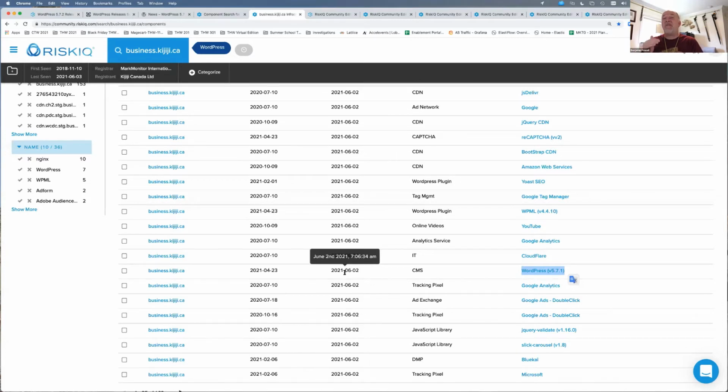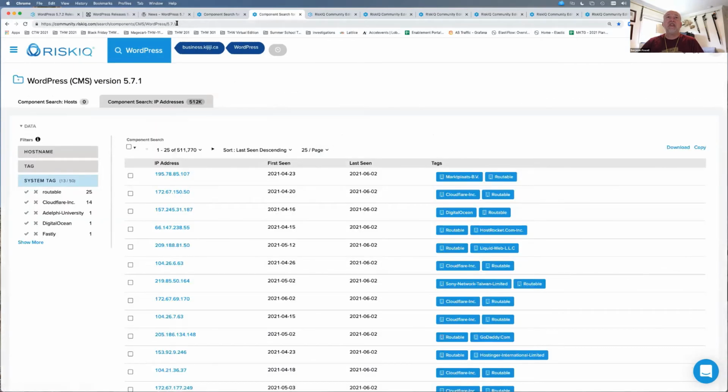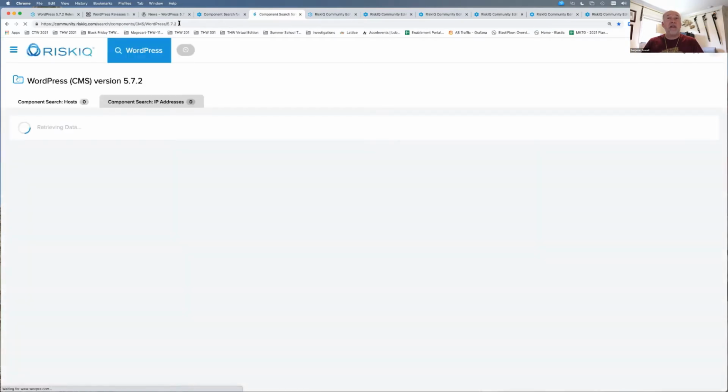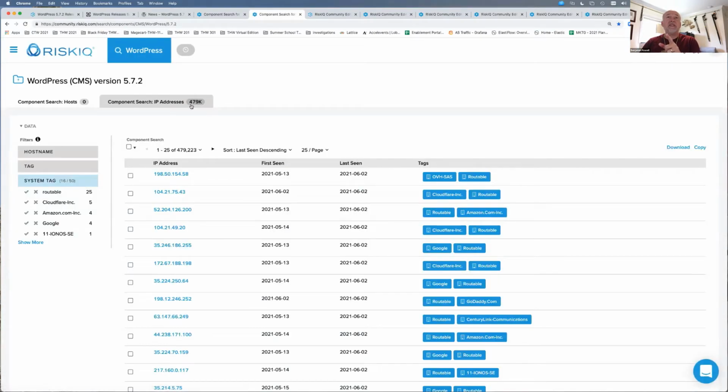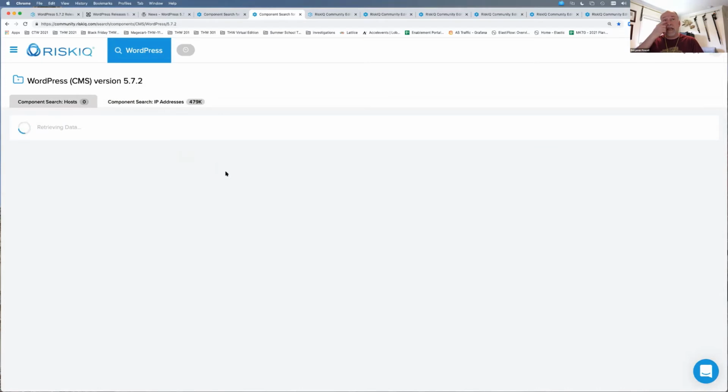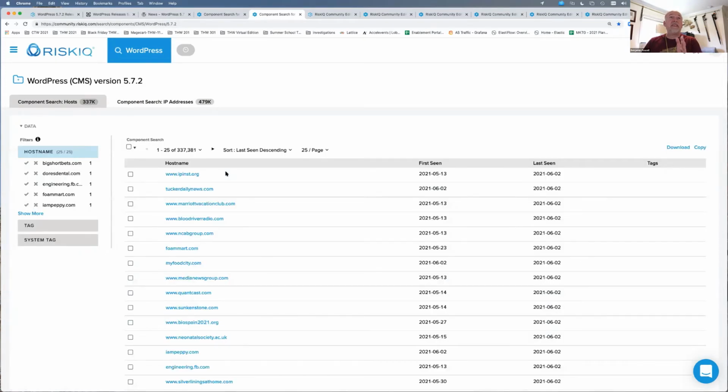So you have that level of detail to be able to go through and understand how you look, how third parties look, and how the world looks. And as things get upgraded from this version 5.7.1, I can come through and say, show me everything on 5.7.2, the version I should be on. So when I look at this one now, I see that there's 479,000 people that did their due diligence and patched and upgraded. And there are, let's see how many domains, 337,000 that have updated their domains.